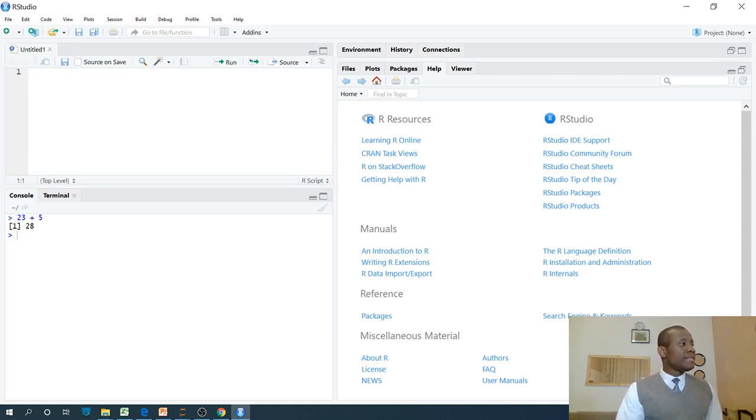So at this point, let me clear the screen. Instead of typing in the console, you can type here. So I can say 23 plus 5, exactly the same thing I typed, and I can just click on Run and it runs in the console. And while it's running in the console, I have it in this file called Untitled.